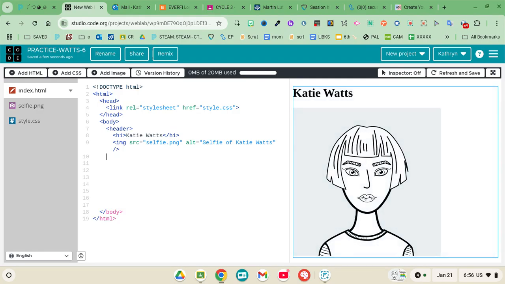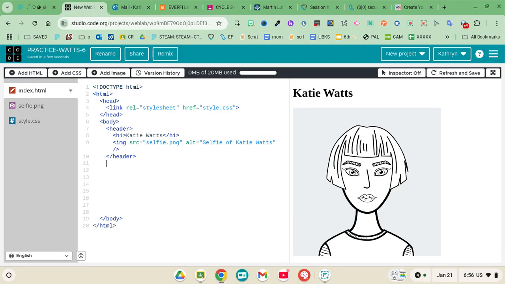And then we're going to close the container, the header. Once I close this container and everything has an open, close, open, close, open, close, there should be no red errors because everything has an open and everything has a close. Hitting enter to go to line 11, I'm going to open a new container. This one is called the div.